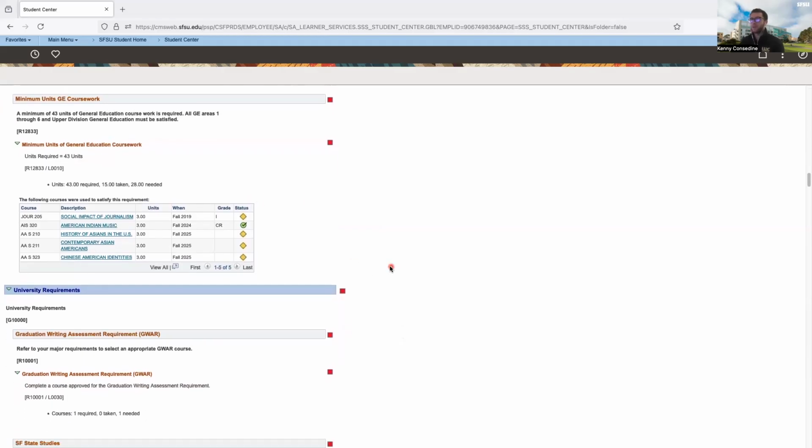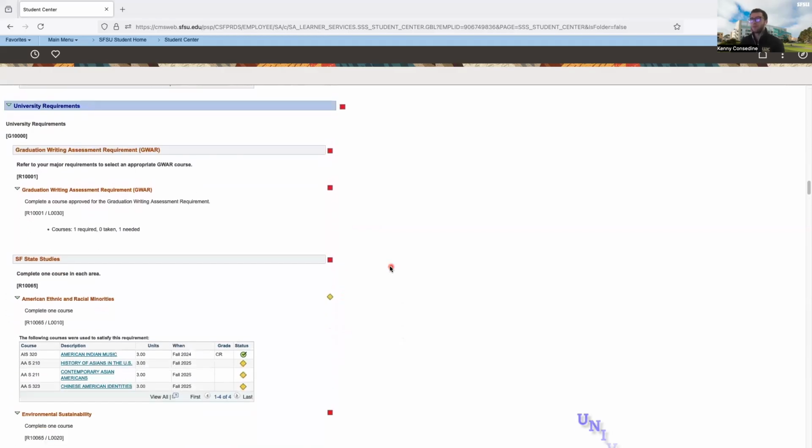Okay. Move on to the next box here. This is university requirements. So these are things that fall within your degree through courses that you take in order to receive the diploma, in order to complete the bachelor's that you're pursuing. So our first one here is the graduation writing assessment requirement, or the GWAR. This is a course that is specifically implemented into the degree that you're pursuing, so the major that you're pursuing.